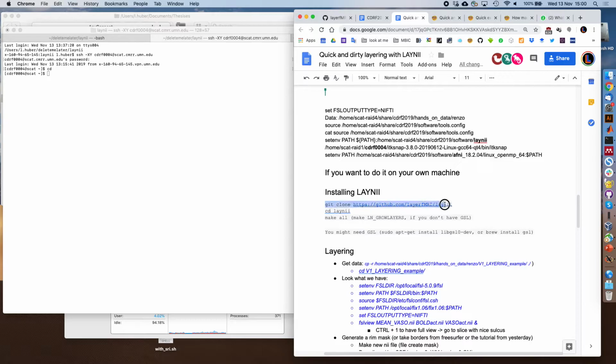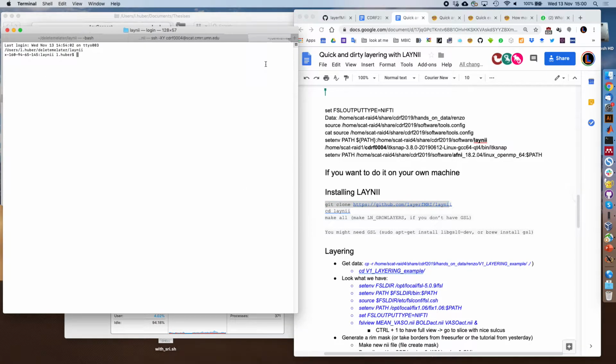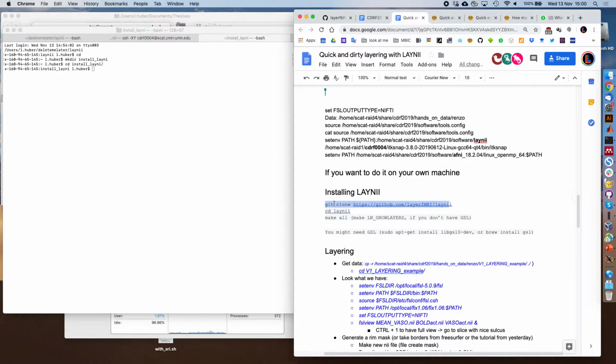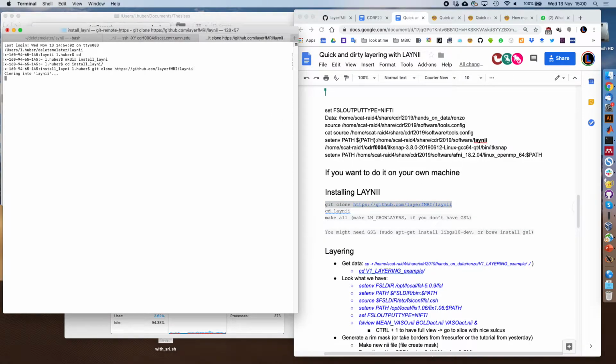If you want to install LAYNII, I will show you quickly how you can do that. For example, here now on my local machine, if I go to any server, mkdir install LAYNII. So this is now a new folder, so let's go in that, install. You basically just copy this command. You clone the source code from LAYNII, so you download it. This might take a few seconds. It's, I think, 100 megabytes because there's some example data included.